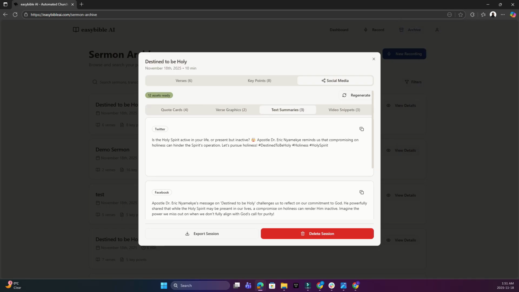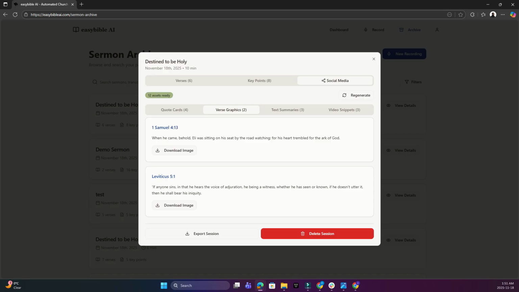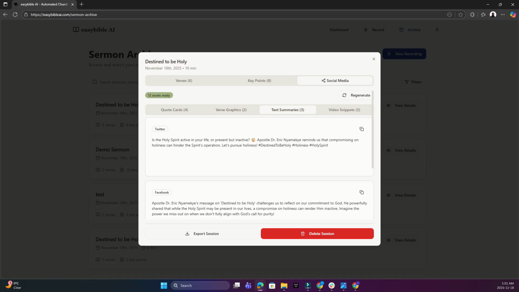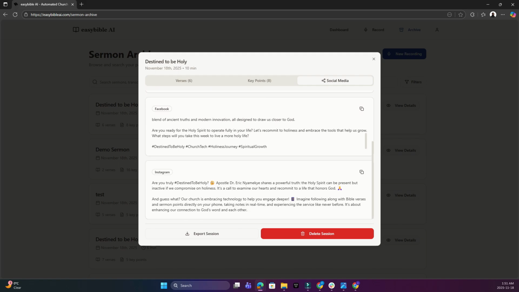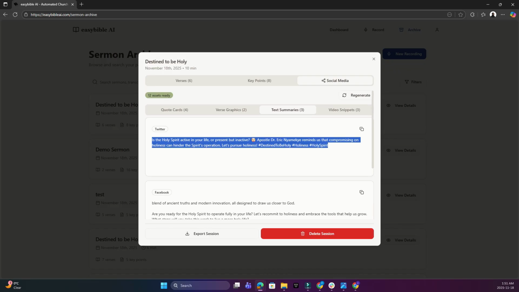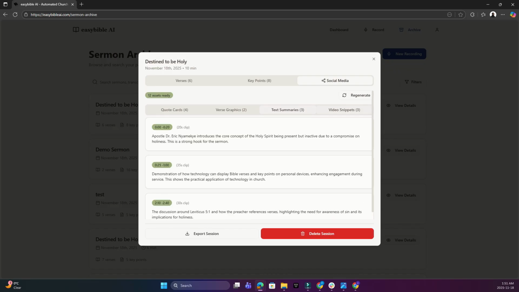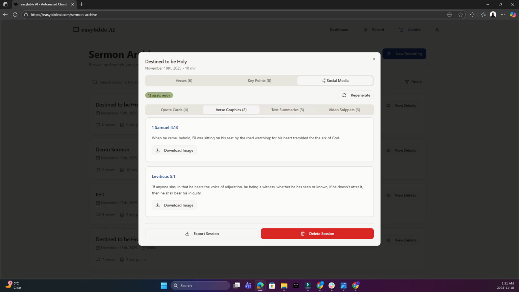Text summaries, verse graphics, the Bible verses that were used. This is a nice post to put on Twitter, this is a good one for Facebook, and this is a good one for Instagram. So it's also helping your media team. And the video snippet tells you at which part the key things were mentioned.